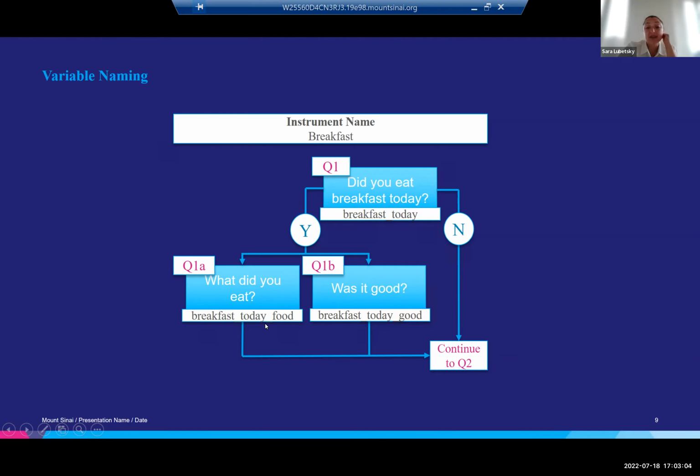When that happens, I think it's generally good practice to continue reflecting the structure of the database. These two questions that are branched under breakfast_today start with breakfast_today. So, what did you eat? We named this breakfast_today_food because we're describing the foods that person ate. And was it good? I just used the word good. So again, good to keep it relatively brief, and good to reflect the structure of the database.